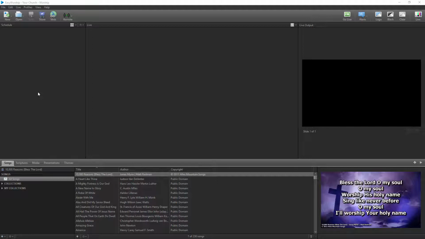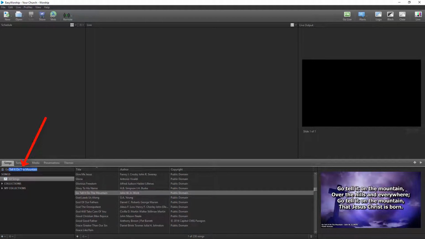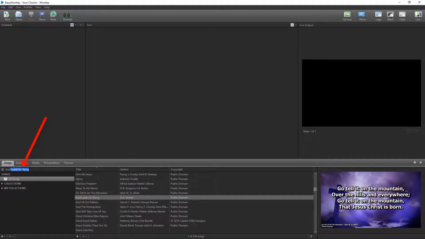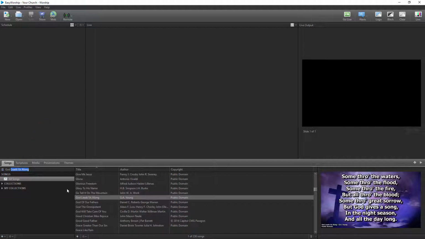Or if you have a schedule opened and want to start a new schedule, click the New button on the toolbar and select New Schedule. So we'll start building a schedule by adding some songs. You can search for songs by title. EasyWorship will autocomplete the closest match alphabetically while you type. When you find the song you want, simply drag and drop it to the schedule area.